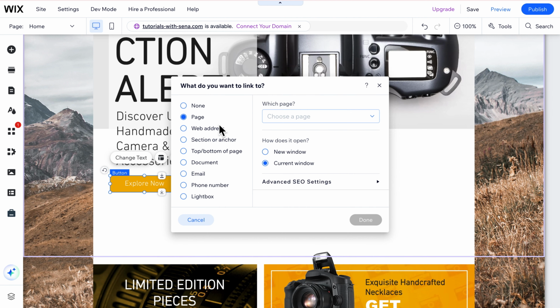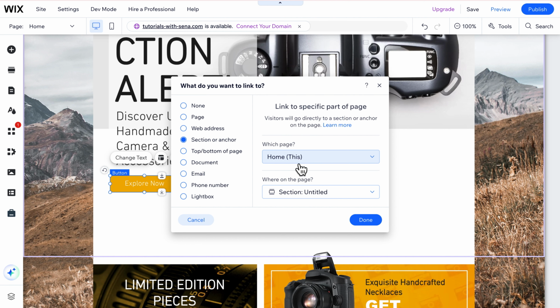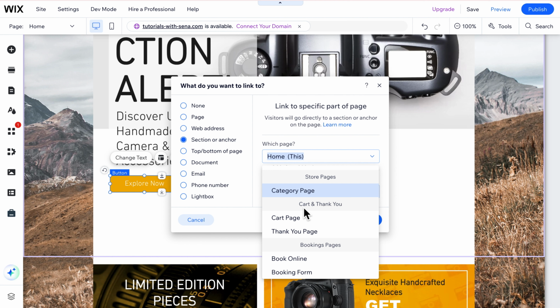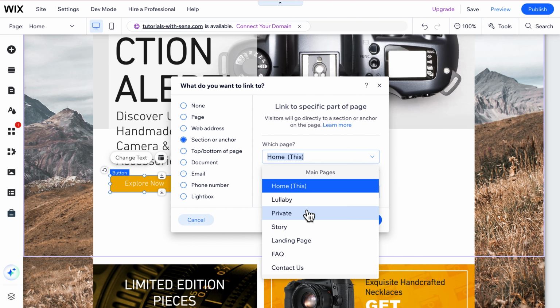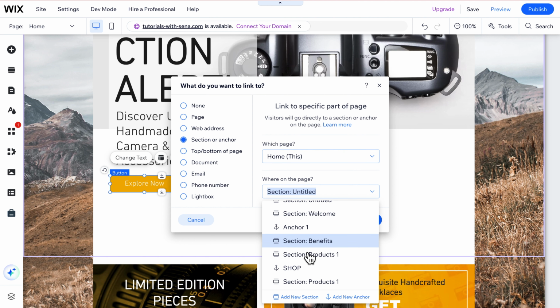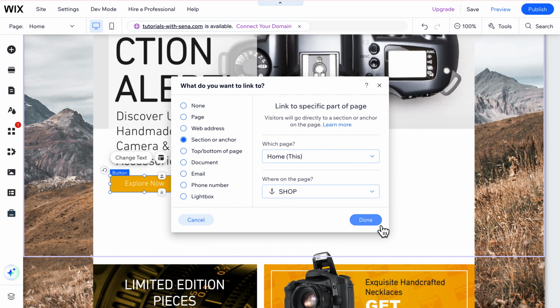Here at the left side, you want to click on Section or Anchor. And then here, on which page, you can actually choose many pages on your website. So it means that you can link it to the same page or another page. For example, the first one, I want to link on the same page, so I click on Home Page. Then I can scroll down until I find this anchor named Shop. Just click on it and then click on Done.